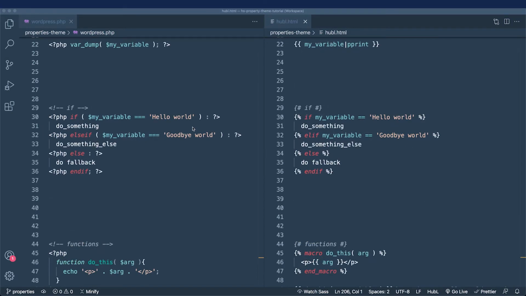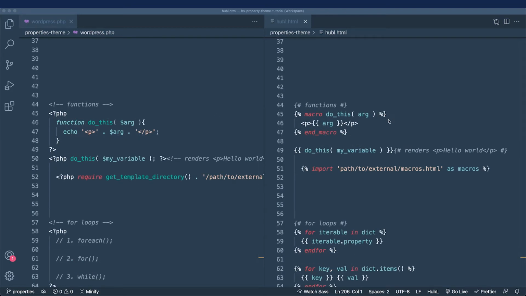If statements are very similar. Besides the obvious syntax differences, one difference you do need to note is PHP has else if and HubL has elif. In HubL functions, we declare our functions with a macro. These are our own custom functions which we can provide the name and then the arguments for the macro. We render out the arguments inside of the macro with the double mustaches. If you ever want to call the macro, you'll do it inside of the double handlebars with your macro name, opening up your parentheses and including your arguments. And you can even import external macros just like we did with the variables example above.